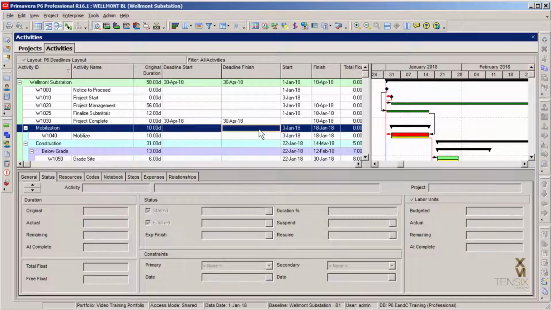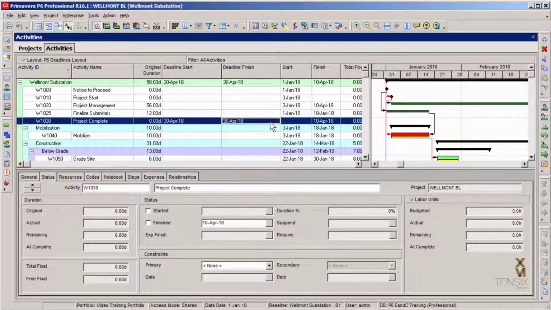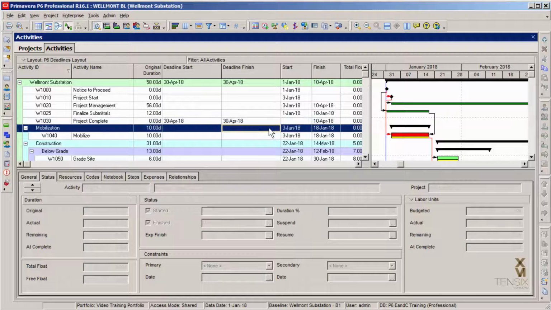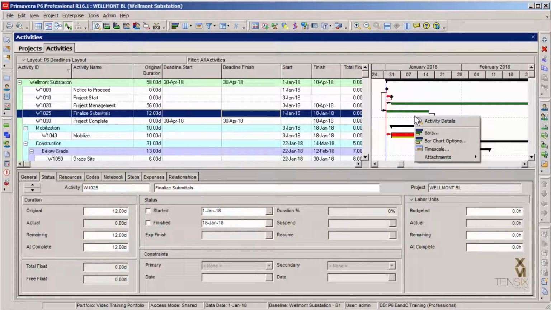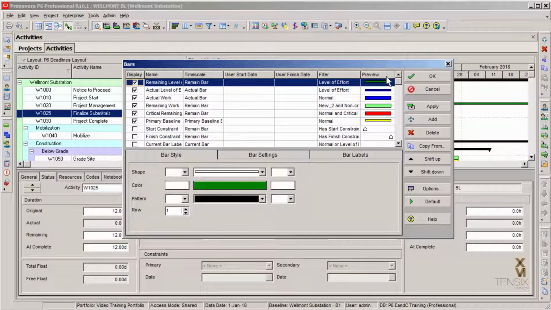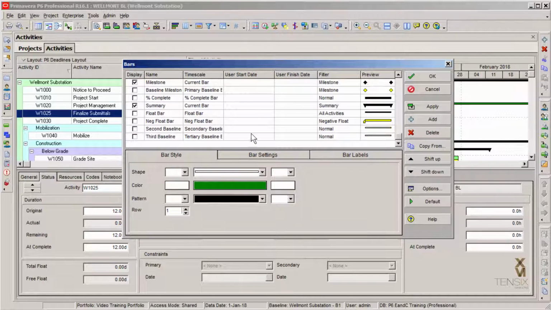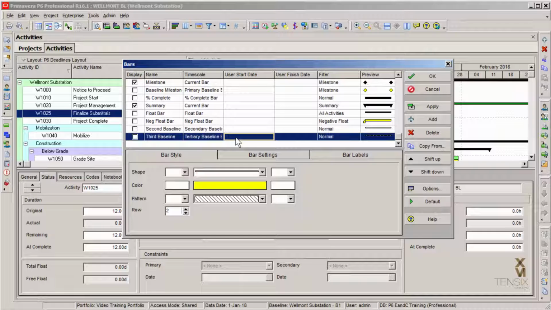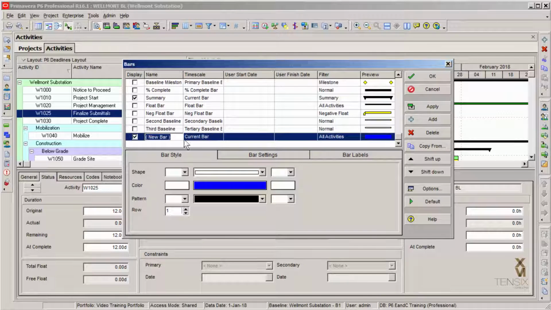Okay, that's good. Now, we need to create a bar that will display whenever a deadline date is entered into these UDFs for a particular activity. So, I'm going to right-click on the Gantt chart there, and in the Bars dialog, I'm going to scroll all the way to the bottom and select the last row. Next, I'm going to click on the Add button, and then enter a name for the deadline bar, which will of course be deadline.